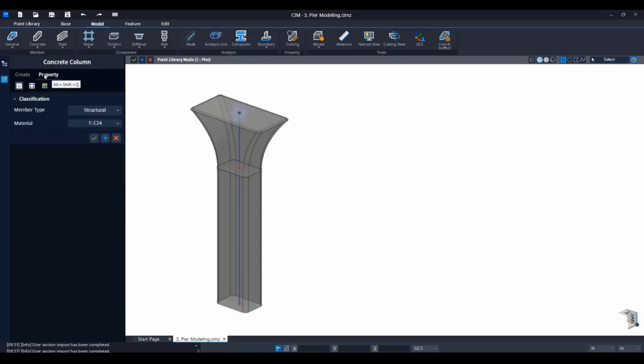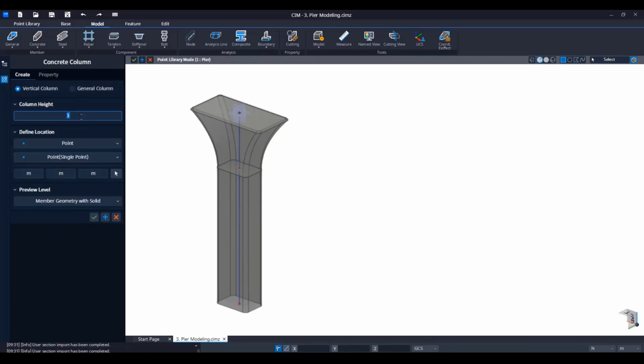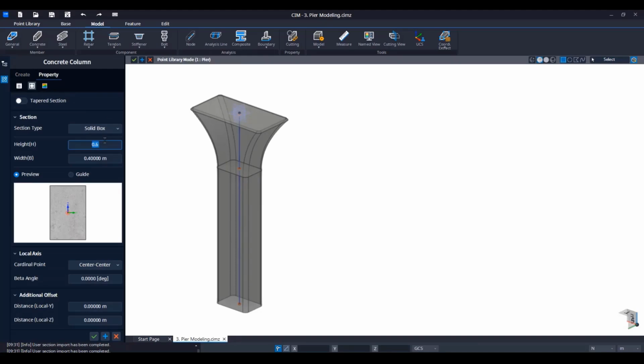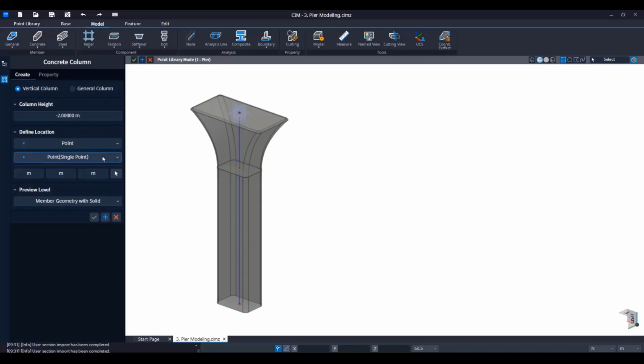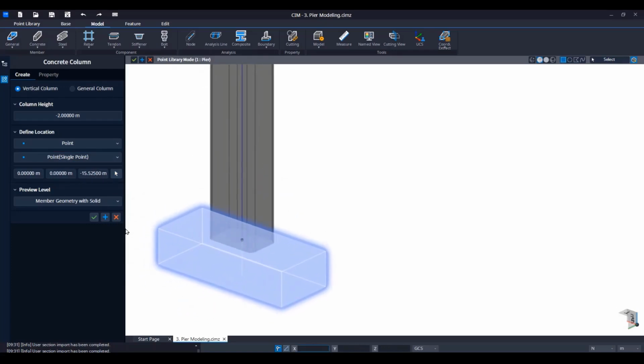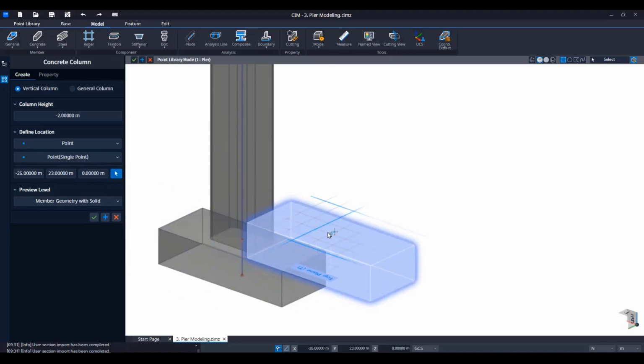Next, let us see how we can model the foundation. For this, we will be using the concrete column option, and we will define the material, and then we can directly define the height. In this case, the height of the foundation is 2 meters. And then from the section type database, you can choose the different types of sections. So in this case, we will be choosing a rectangular cross section. So now we have defined a rectangular cross section foundation.